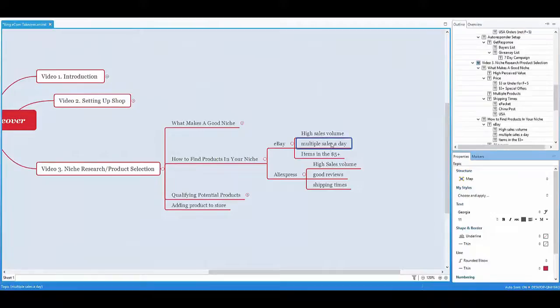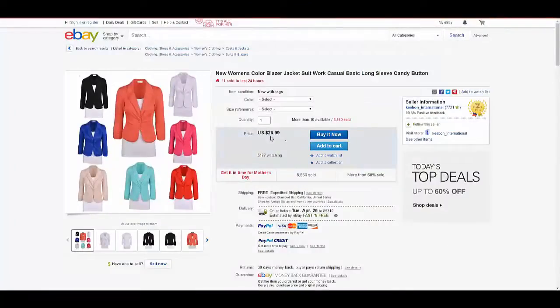Multiple sales a day, which I just covered. That's your ideal one. If it only gets one sale a day, that's fine too, but you really want ones that have multiple sales a day for a much higher chance of selling. Okay. Items in the $5 or more range, this is $26.